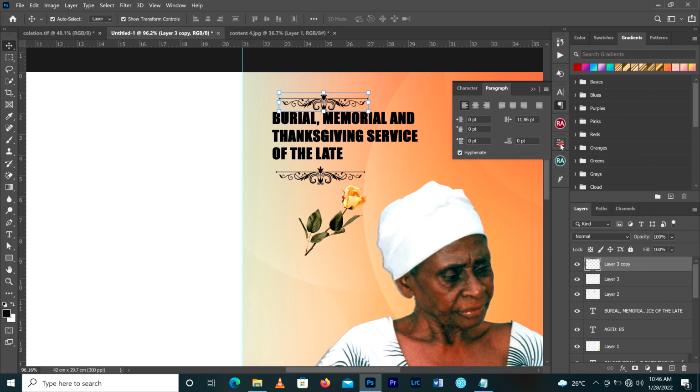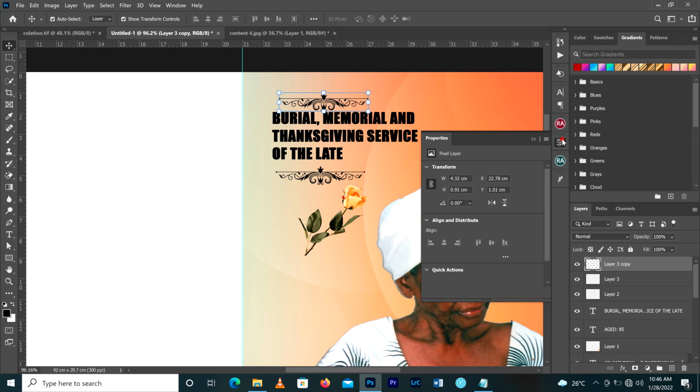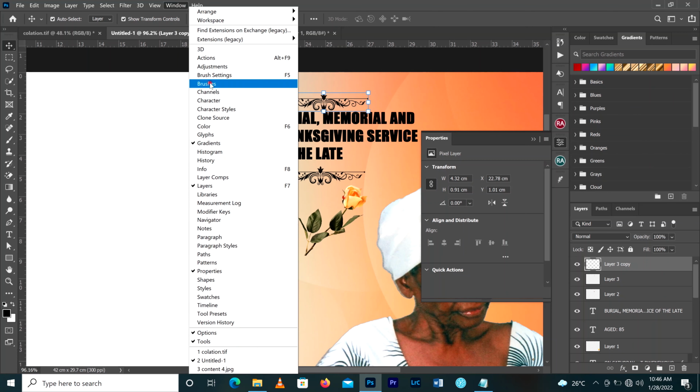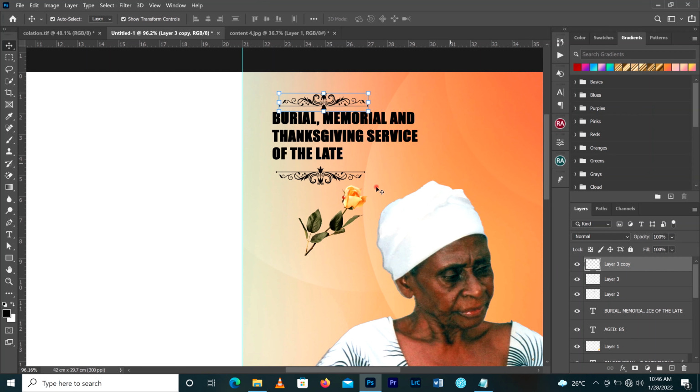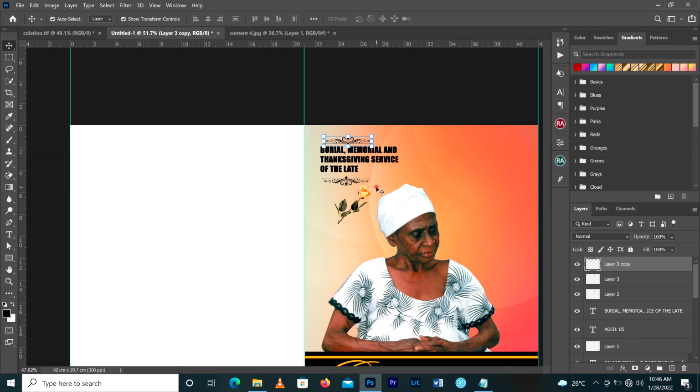So I'll come to my properties. If you don't see your properties bar, you go to Window, then search for Properties, then you check it and it will come. You can see this here, this one is the mirror, flip vertically. Very good. So now we are done here.